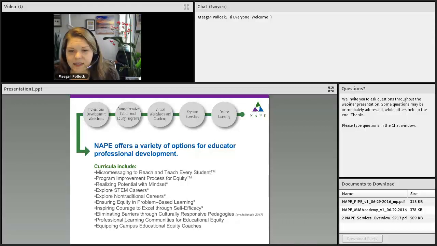The next on the list there is Realizing Potential with Mindset, Explore STEM Careers, Explore Non-Traditional Careers, Ensuring Equity in Problem-Based Learning, Inspiring Courage to Excel Through Self-Efficacy. Those last 2 were just released a couple of months ago. Eliminating Barriers Through Culturally Responsive Pedagogy, that's going to be releasing later this year. And then we also provide curriculum on professional learning communities for educational equity and equipping campus educational equity coaches.